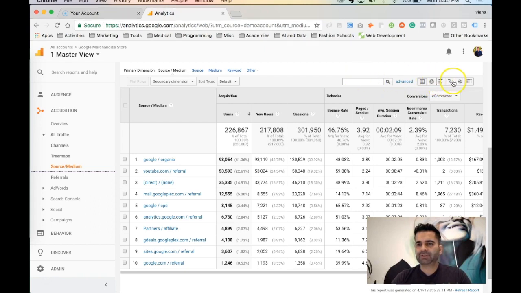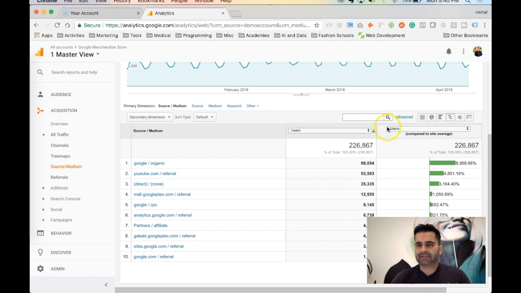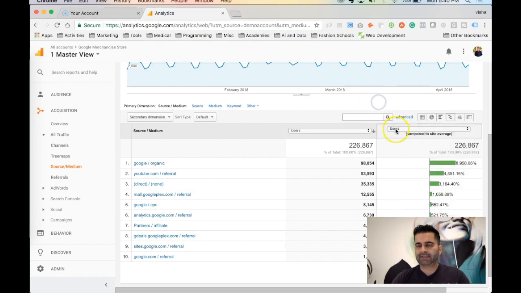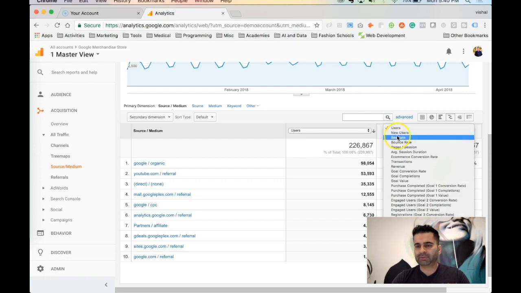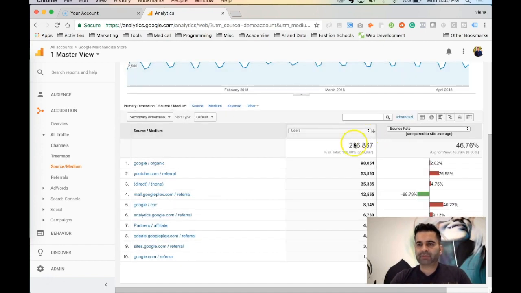So let's say we want to compare. You hover over this little tab right here and it gives you the comparison data. So let's say you want to compare bounce rate. I clicked on this menu, and you can compare through new users, sessions, bounce rate. The reason why I like checking through bounce rate is that getting more traffic doesn't really mean anything, but getting quality traffic is the best thing.